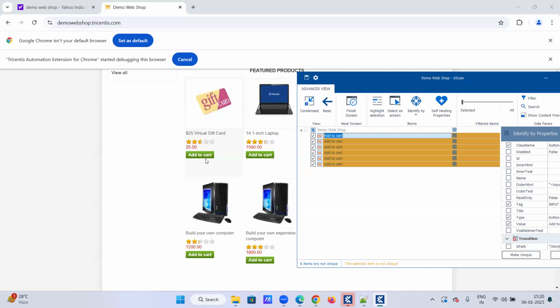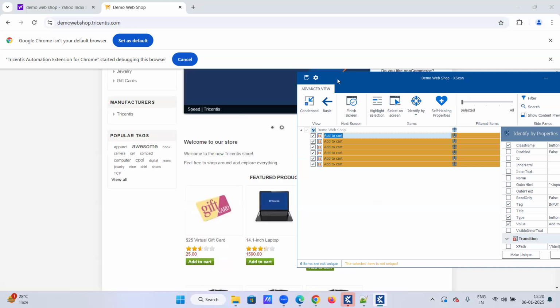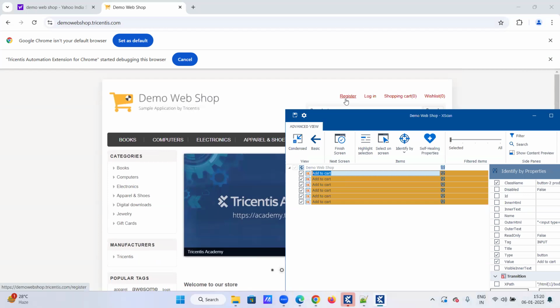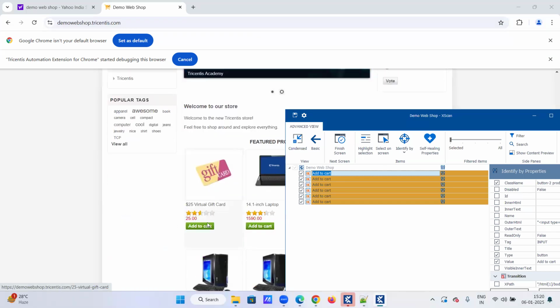And you can ask me, can we take help of a register? Previously, we took register, login, shopping cart, right? Yeah, you can take, there is not a problem. It will become unique, but you need to be very precise. This add to cart button is specifically given by Tricentis only to us, right?